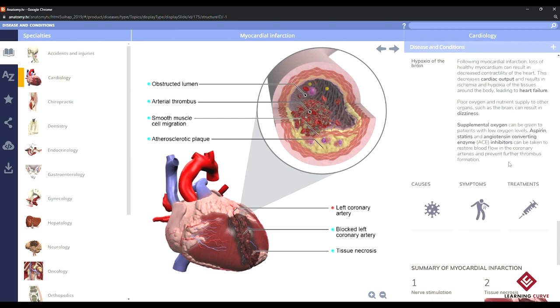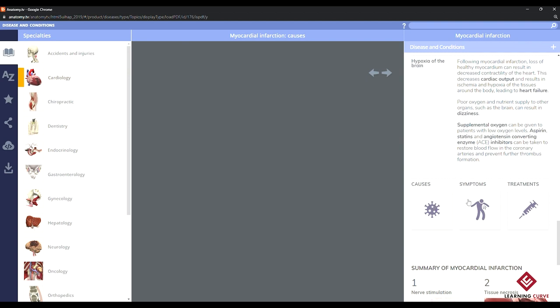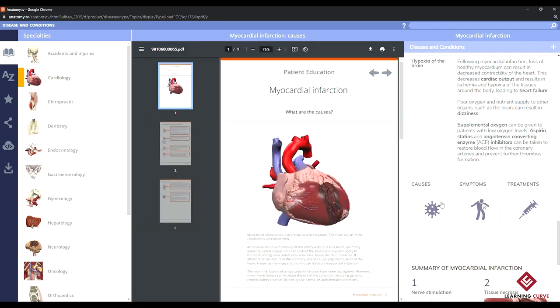Now, towards the end, you'll get 3 different windows. These are downloadable PDFs ranging from both causes, symptoms, and treatment. And these have been geared more towards the lines of patient education, and also are a nice little mix thrown in for students to use as an offline resource for study material.